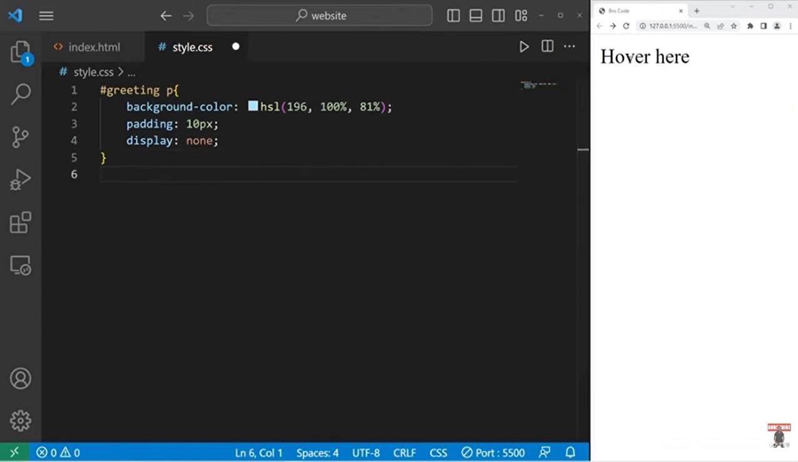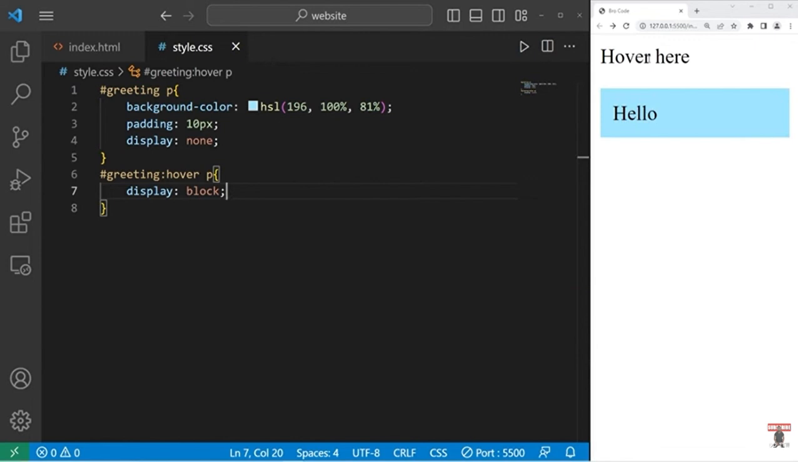What I would like to do when I hover over this element, I want this element to be displayed. We are selecting our greeting. Then when we hover over it, I want the P element of this div section to have the display property of block. Display it as a block level element. When we hover over this element, it displays the P element within our div section. This will come really handy when we create drop-down menus.